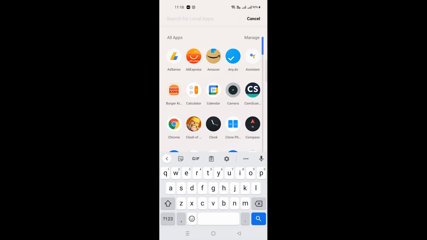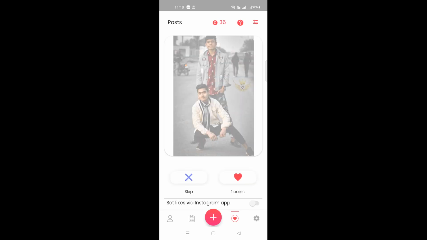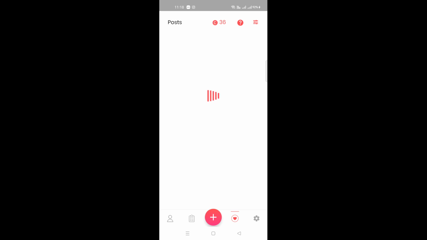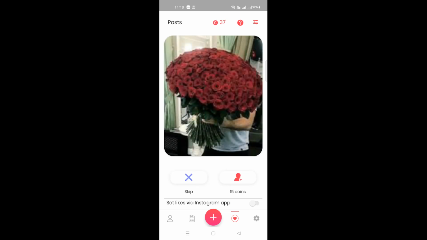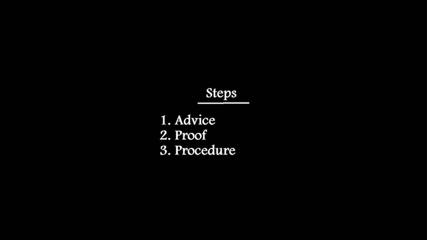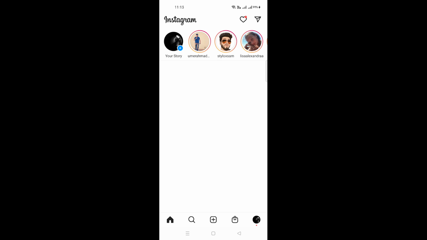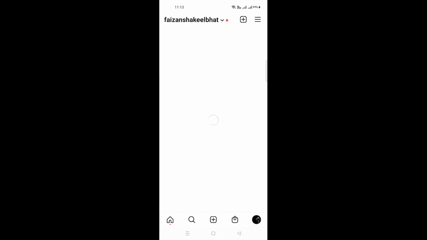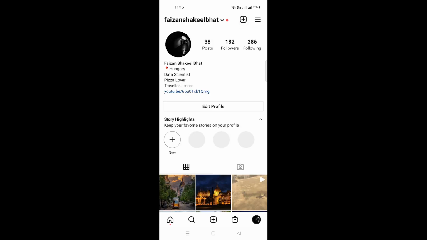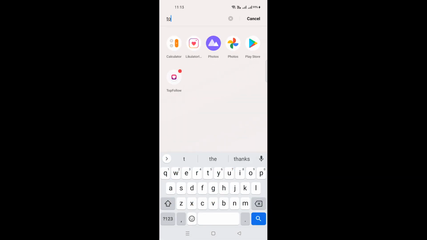Before continuing, I tried so many applications to get followers, as you can see here, but still I didn't get any appropriate app to increase my followers. All apps are asking you to stay on the page, to like, and so on. So I will show you my real followers in my ID. I have total followers of, you can see, 182.